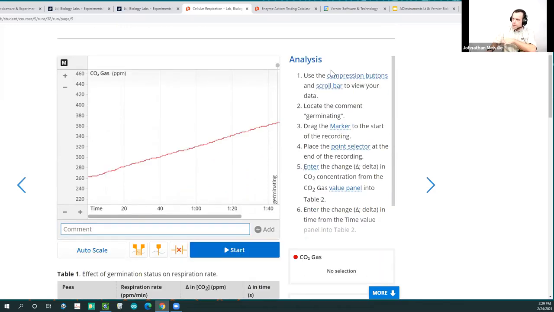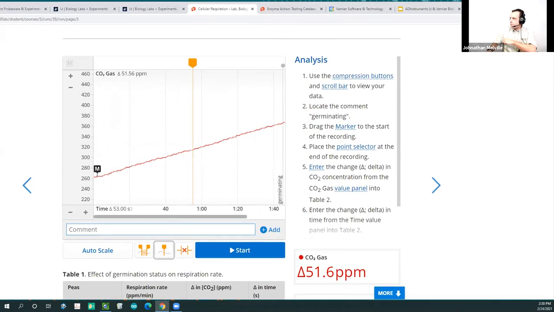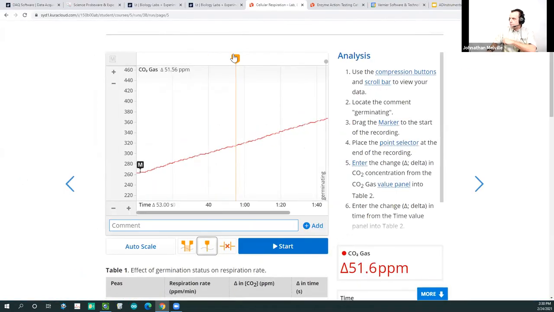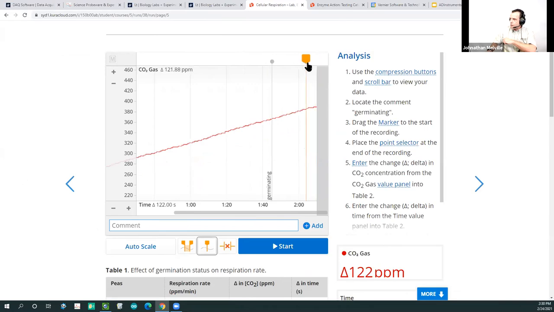For the analysis, what's great is the lesson tells you how to do all of this. It tells you to use the compression bars and the scroll bar, locate the comment germinating, which I have right here, and drag the marker to the start of the recording. The marker is right here. I'm going to drag that to the very beginning of the recording. Then I'm going to place the point selector, which is here on the graph. Let me maximize this really quick. So I'm going to drag it to the end.